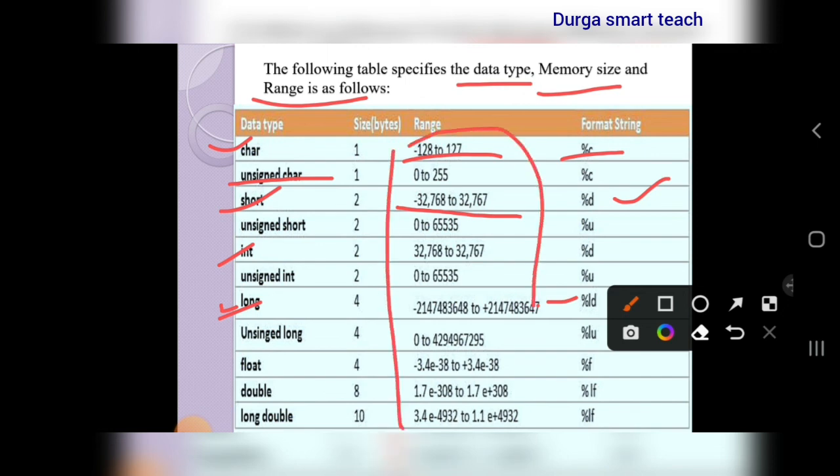Here the format string is %lu. Float occupies 4 bytes of memory. %f is the format string. Double occupies 8 bytes of memory. The format string is %lf. Long double occupies 10 bytes of memory. The format string is %Lf.